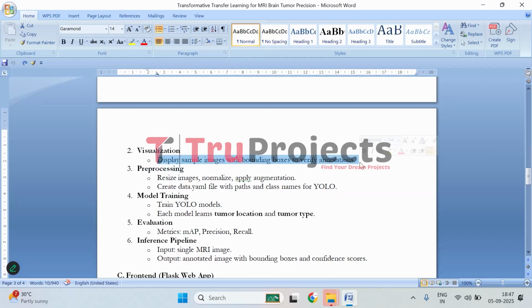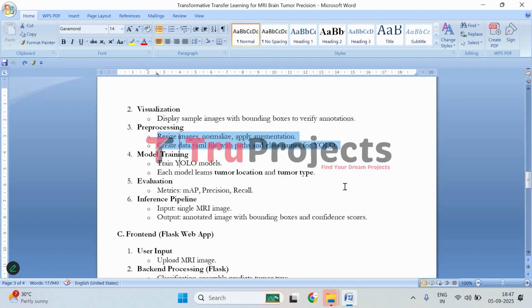And coming to the part of visualization, sample images are displayed with the bounding boxes to ensure that the annotations are correct and precise. Then coming to pre-processing. Here, images are resized and normalized, with data augmentation applied to improve the model robustness, and a data.yaml file is created which holds the path to the images and the class names, preparing the dataset for YOLO training.